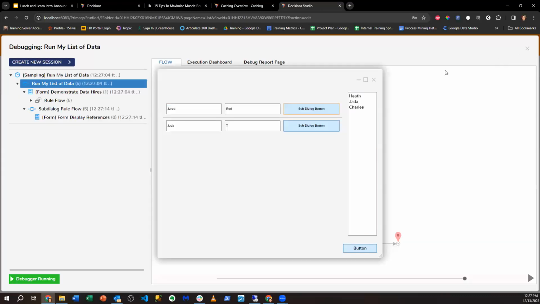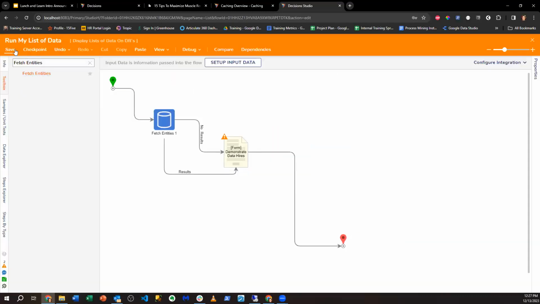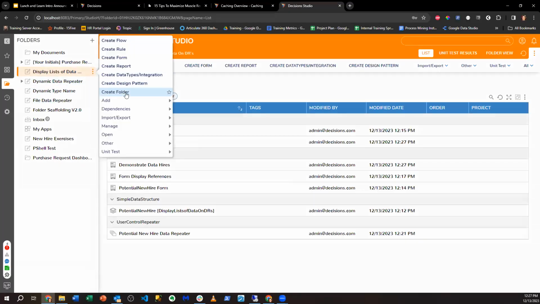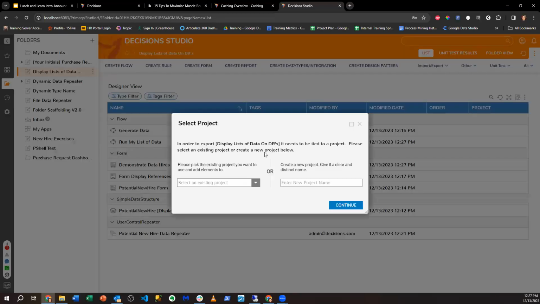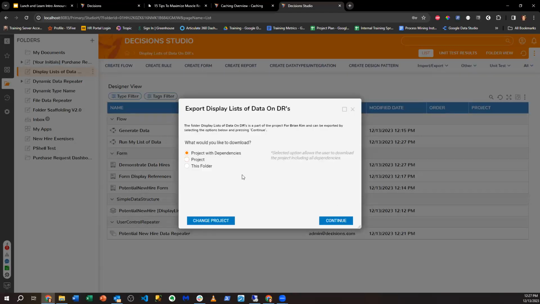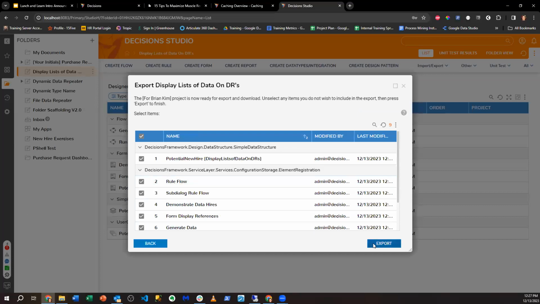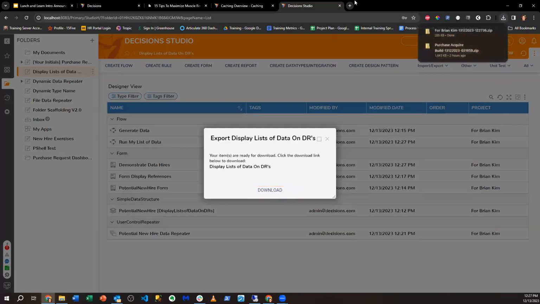So I'll export this project so you have it, and you can break it down and decide how you want it, or if it's useful at all. Okay, cool. Thank you. Let's see. For Brian Kim. Project with dependencies, yep. Export, download.